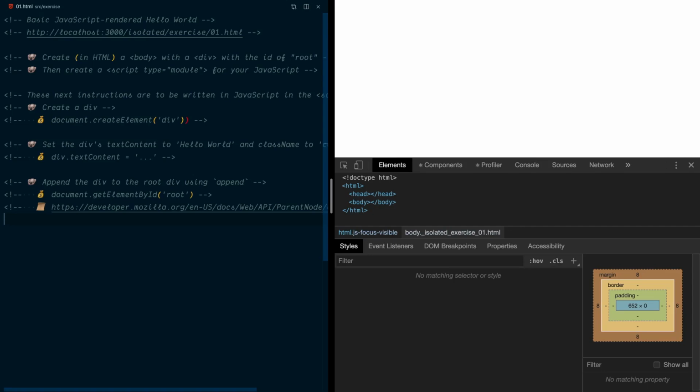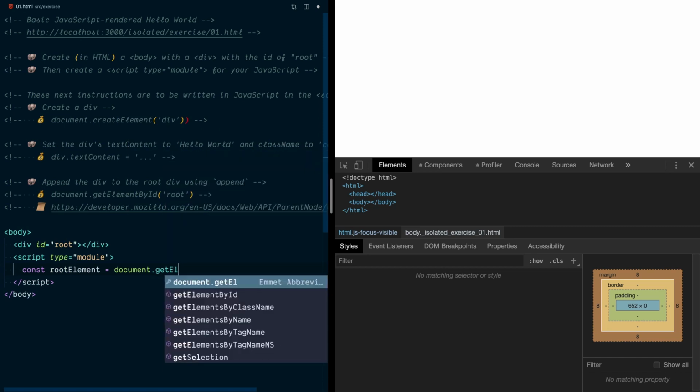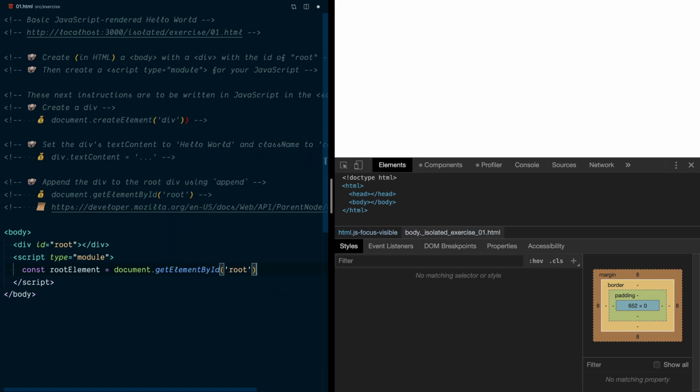All right, let's go ahead and greet the world. So I'm going to start out with a body, and this is going to have a div with the ID of root. And then we'll add a script tag that is type module. And inside of that script tag, I need access to this div. So I'm going to say root element is document get element by ID root. And that'll give me an access to the DOM node that the browser creates for this element.